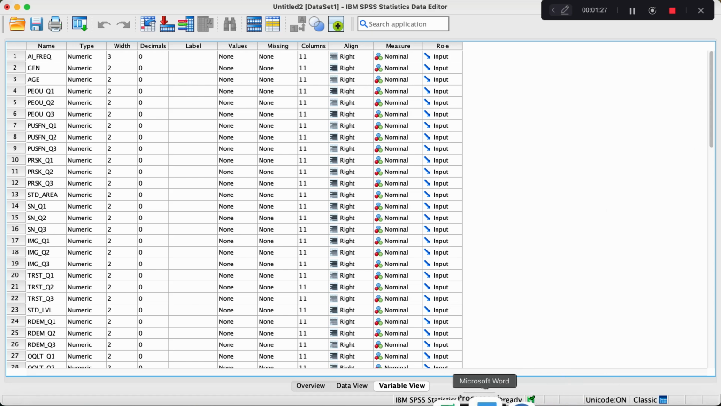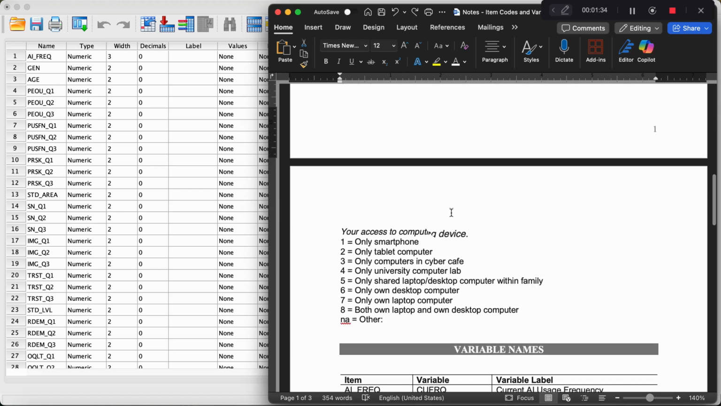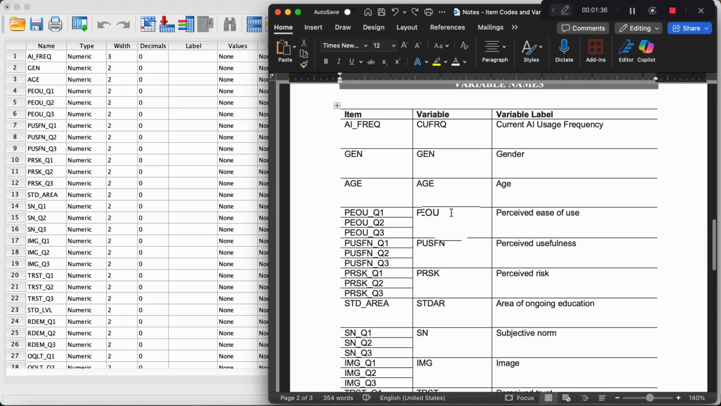So for facilitating that, I have created a note in a Word file for providing the variable labels. So let me do that. Also, I have changed the variable names a little bit to improve readability, to make them precise. So I will also do these little adjustments.